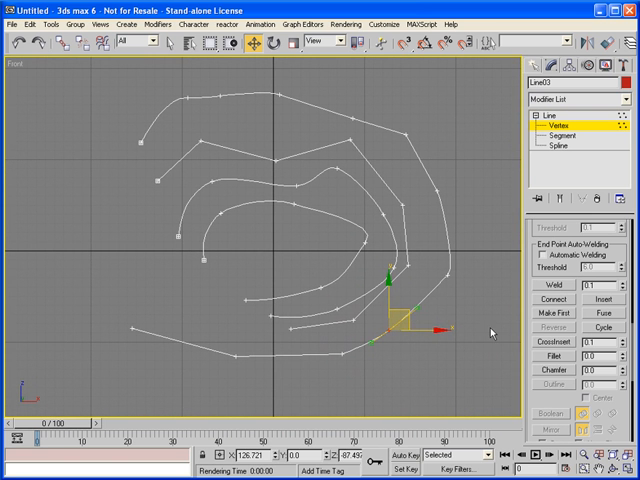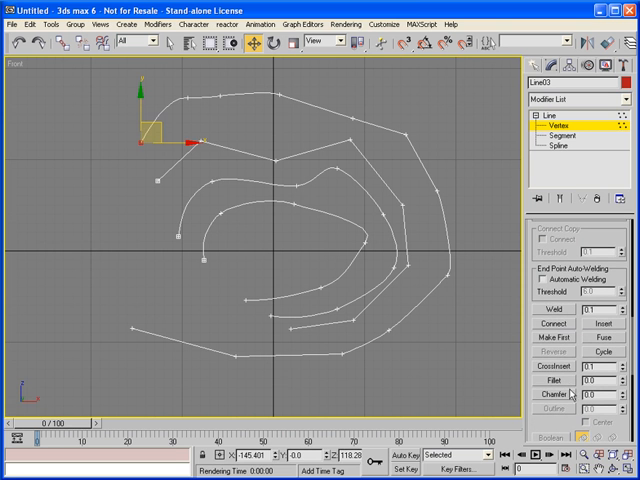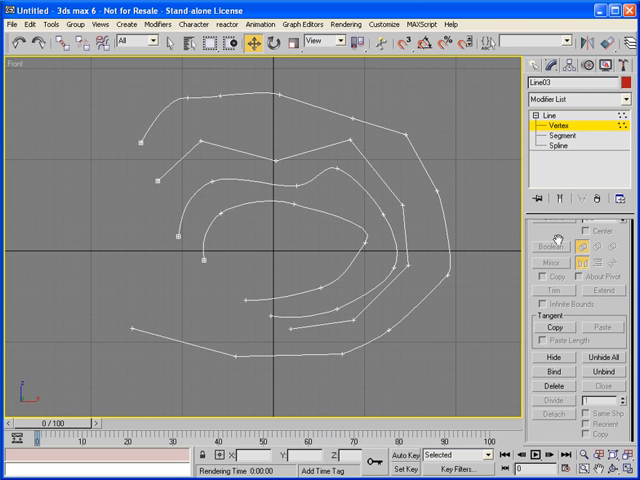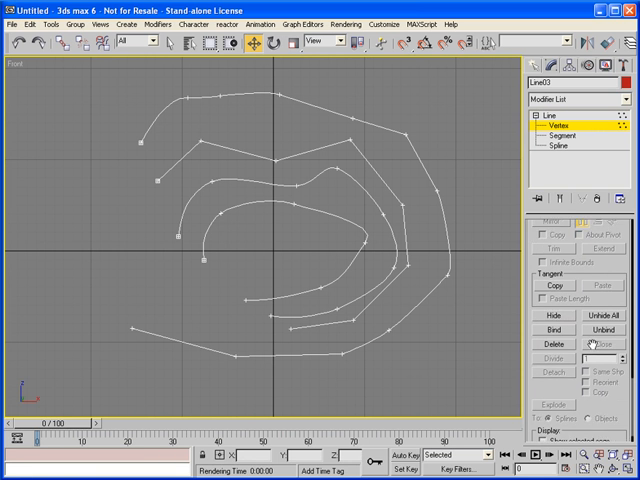Now, if we want, you can also do what's called make first. So you can make any one of these vertices the first vertex in the line, either this one or this one. We also have what's called a reverse, so it allows us to reverse the direction of a spline. Now that's actually for when we're editing a spline sub-object, so we'll get to that. We also have things such as fillet and chamfer. And you can also hide or unhide vertices, that sort of thing.